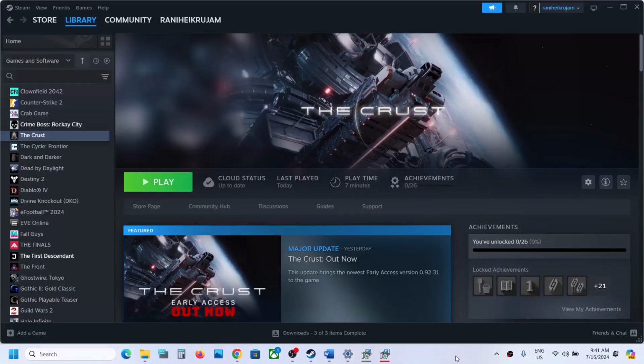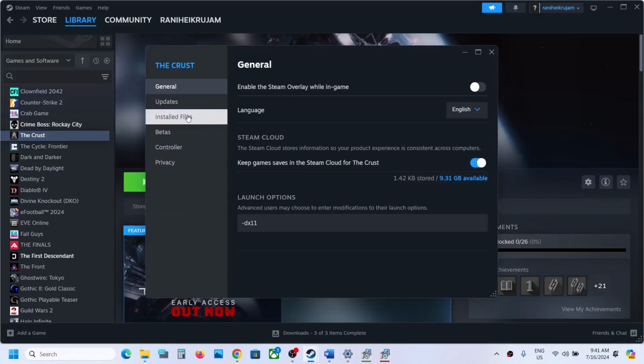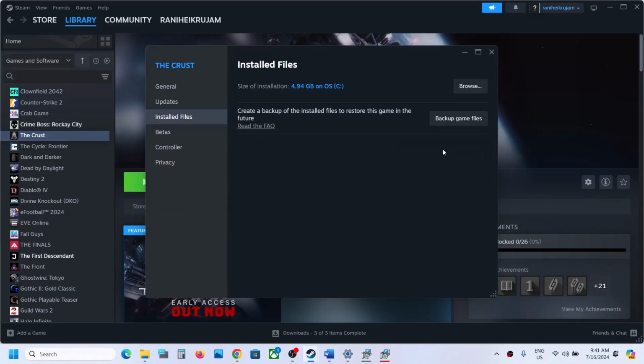check. Now the last step is to verify the game file. So make a right click on the game, select properties and then go to install files and then click on verify integrity of game files. Once the verification is 100% complete, then you can launch the game and then check the audio. So one of the steps shown in this video should help you to fix the audio issue with the game.